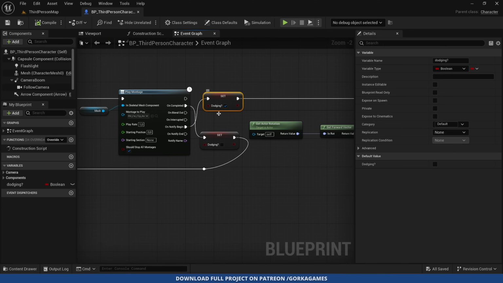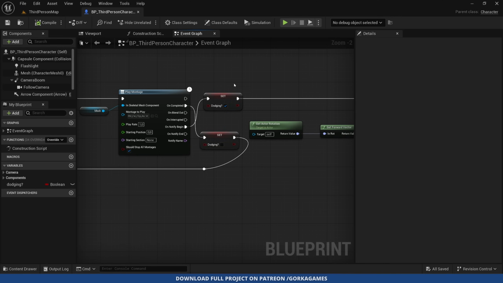And on top of that, we have these booleans that as soon as it's complete, it will turn on, and as soon as this begins, it will turn off and on, so that in the animation blueprint, we will not play our jump and falling and all that states, right?